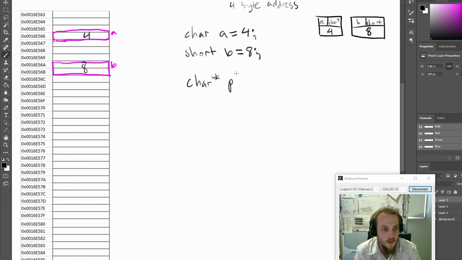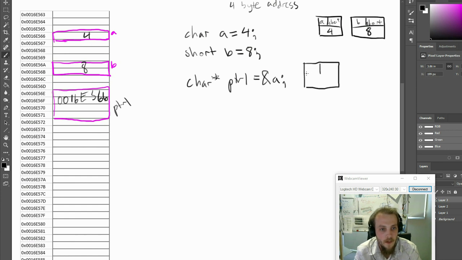So we'll call this pointer 1, and inside of that we can store the address of A. Now this is going to take up 4 spots, and this will be called pointer 1, and it has the address 0016E566. Now from here we can draw the box and pointer diagram.